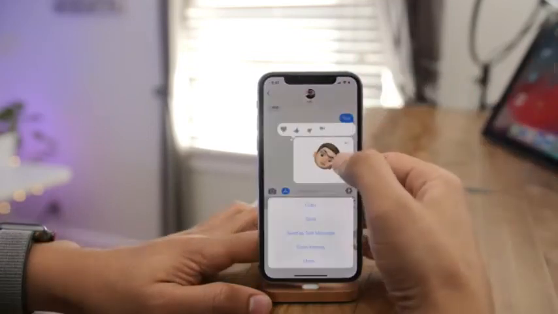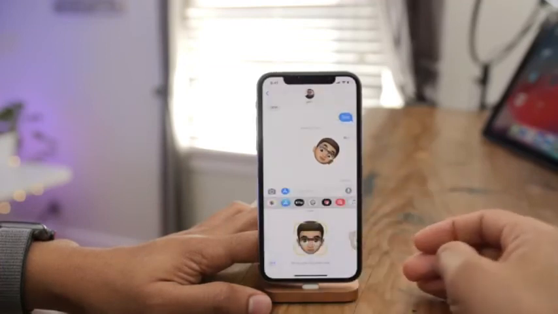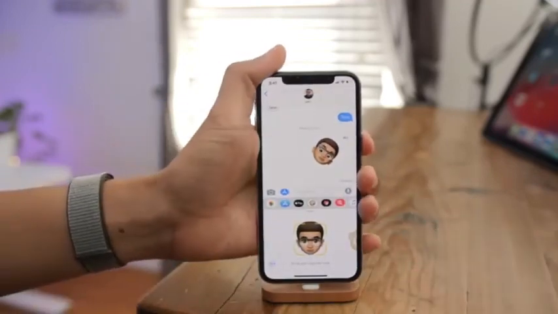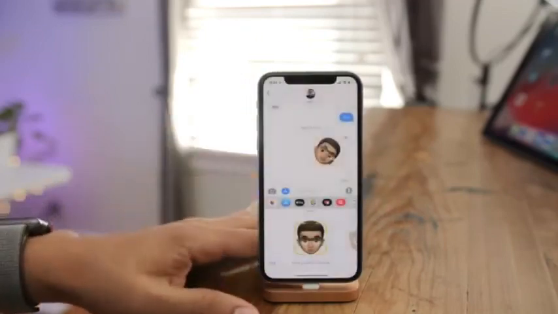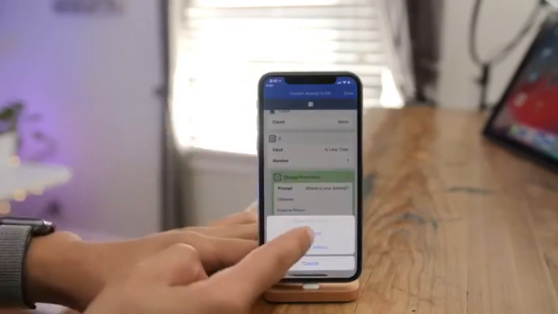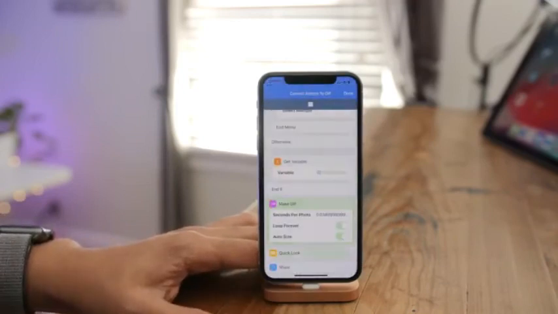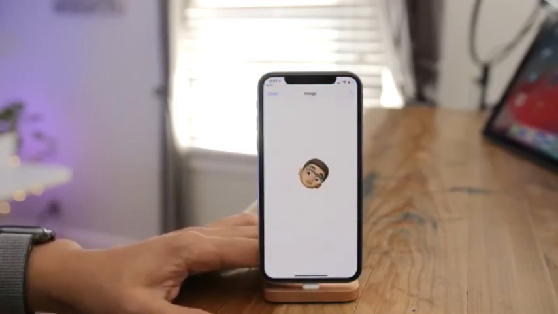So I'm going to copy this emoji and now just execute the shortcut using Siri. So let's give it a shot. Convert an emoji. So now that will automatically run the workflow to convert an emoji, take it from the clipboard, and there you go, a new GIF with a hard G.